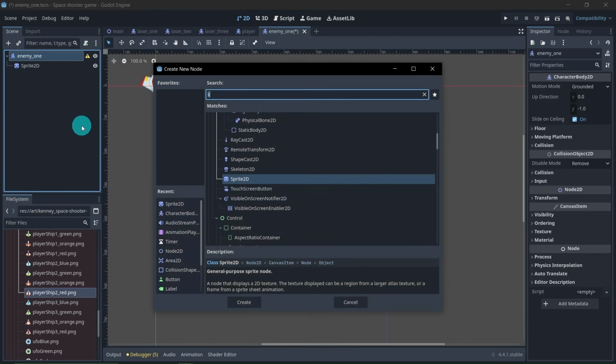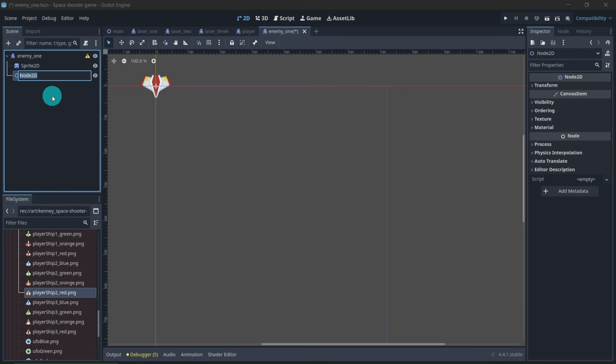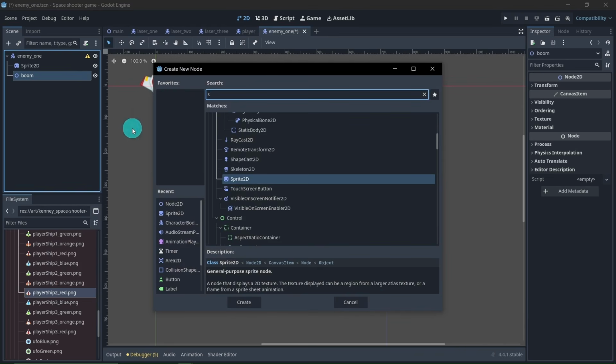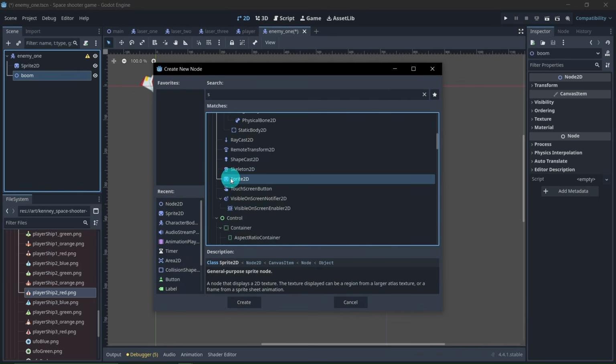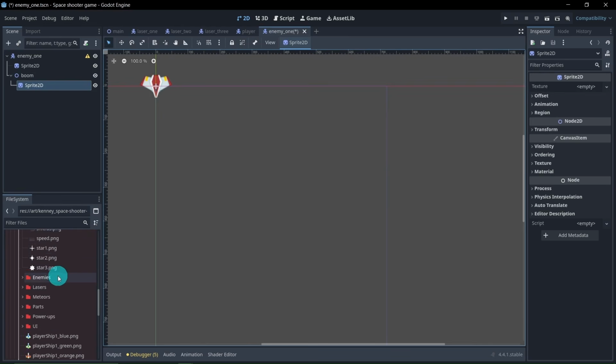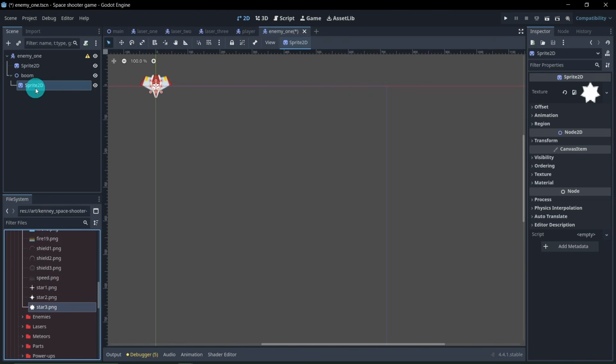All right, now we need to go ahead and give it the boom node. Let's right click, add child node. We're going to simply add a node 2D for this. Let's call this boom. Then for boom, same thing, add a sprite 2D in there. We're going to give it the starting sprite 2D. If you remember, we're using the stars, just like we did for the player. Let's just use star 3, drag and drop that in.